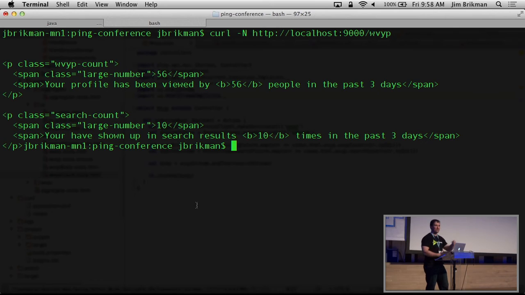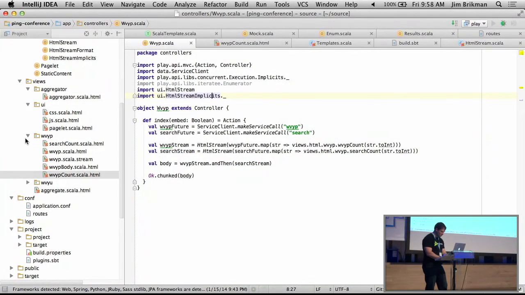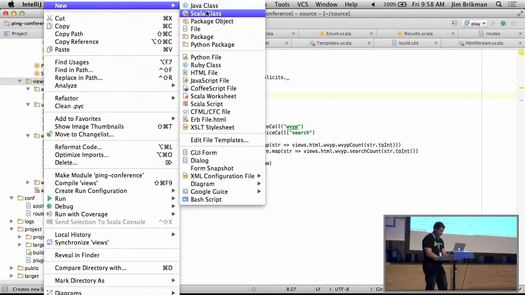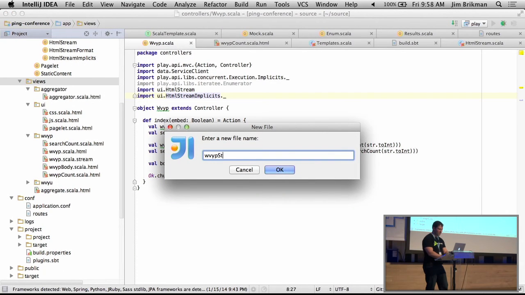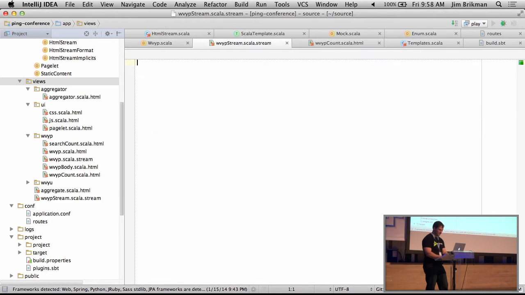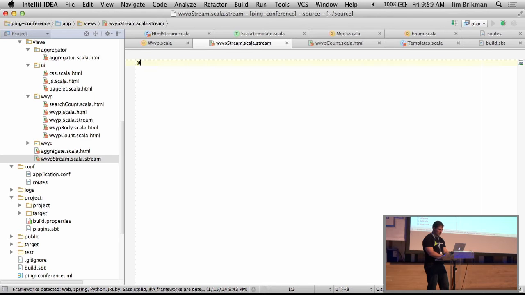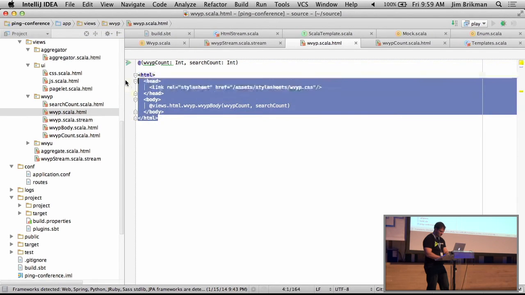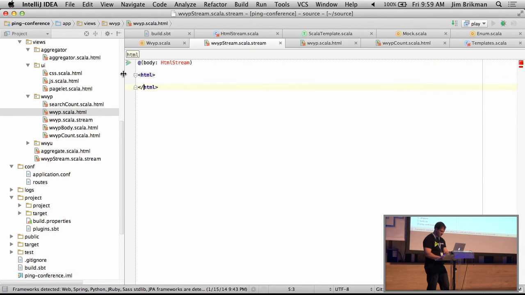So now we just need to wrap it in something. So what we can do is we define a new template, and it's called whoviewedmyprofilestream.scala, not .html, but .stream. This is that new template type that we added. And in here, as an input, I'm going to take another HTML stream as a parameter. For some reason, IntelliJ doesn't see this import, but it should compile. We have our HTML. Actually, let me just copy. This is the original template.